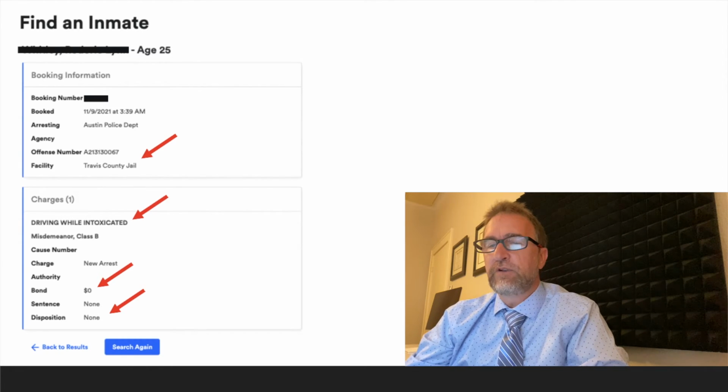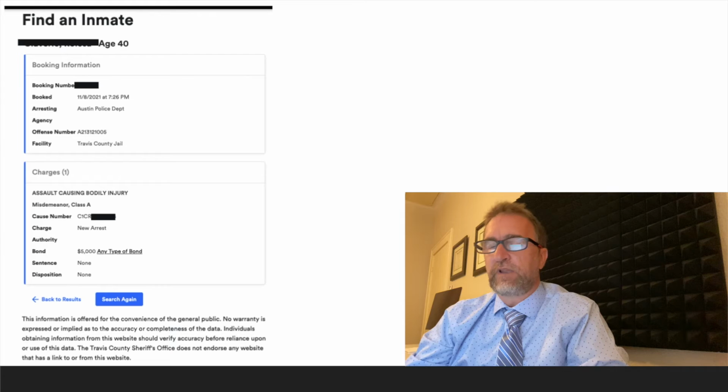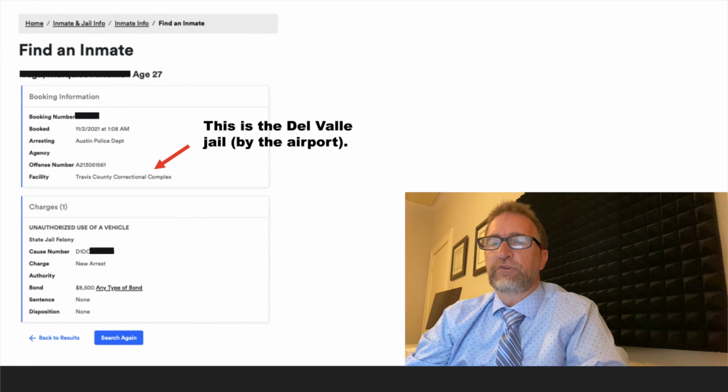Now this other person here, we see that they've already been magistrated and their bond is set at $5,000, and they put any type of bond, meaning they're eligible for a personal bond, but of course you can get a surety bond as well, or someone could go down to the jail and pay that entire amount in cash, all $5,000 cash. This person here, you'll see in the facility, it says Travis County Correctional Complex, and that is what I mentioned out at Del Valley by the airport.